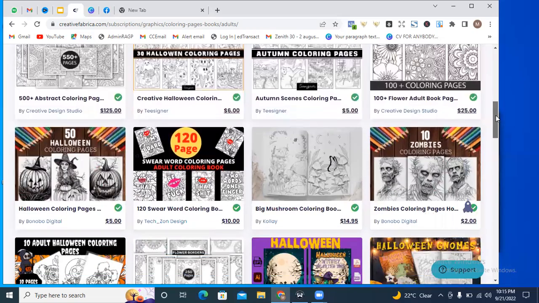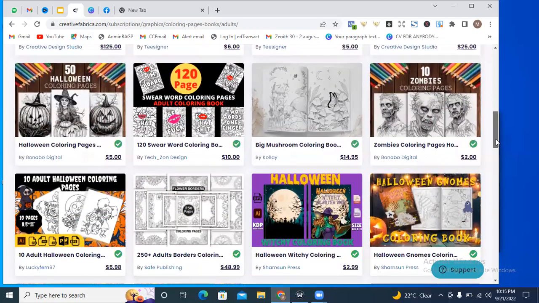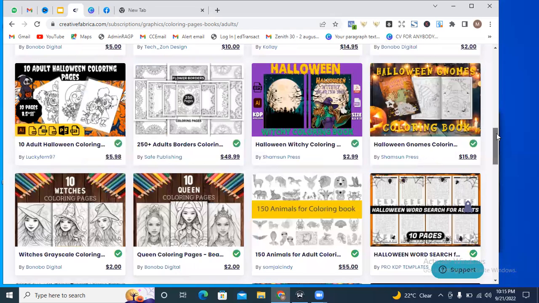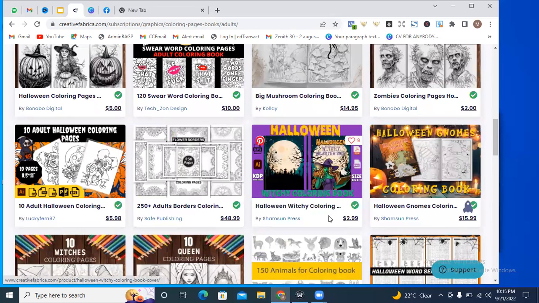Then we also have here Halloween witchy coloring book. So we have different coloring books here for Halloween that you can make use of. We have Halloween gnomes coloring book. I had actually downloaded and used this one.